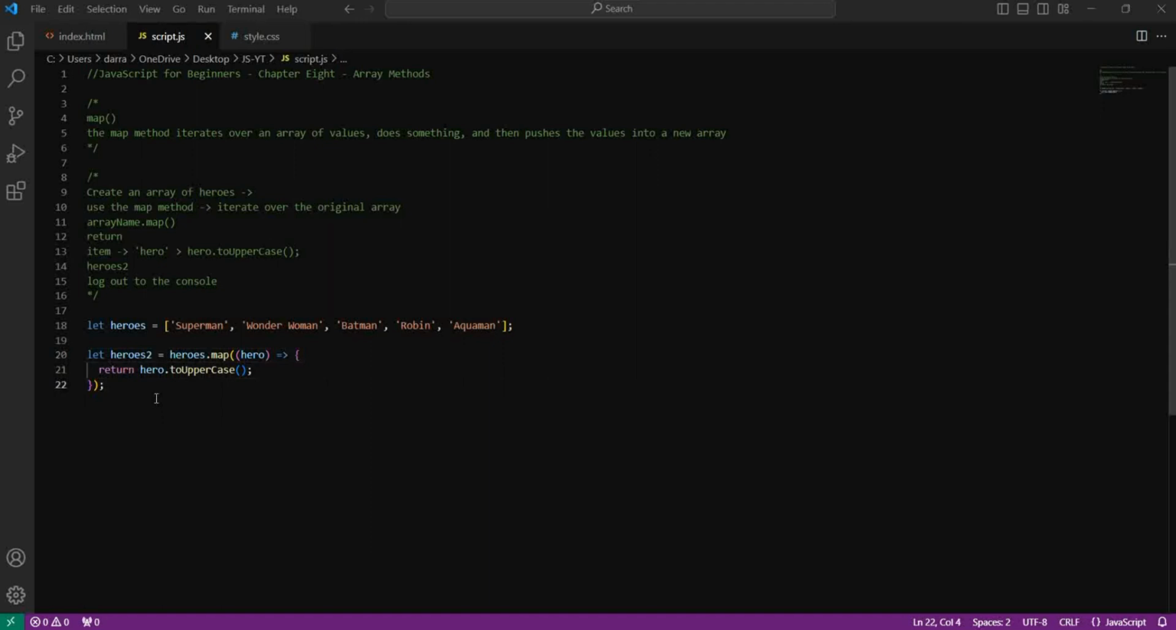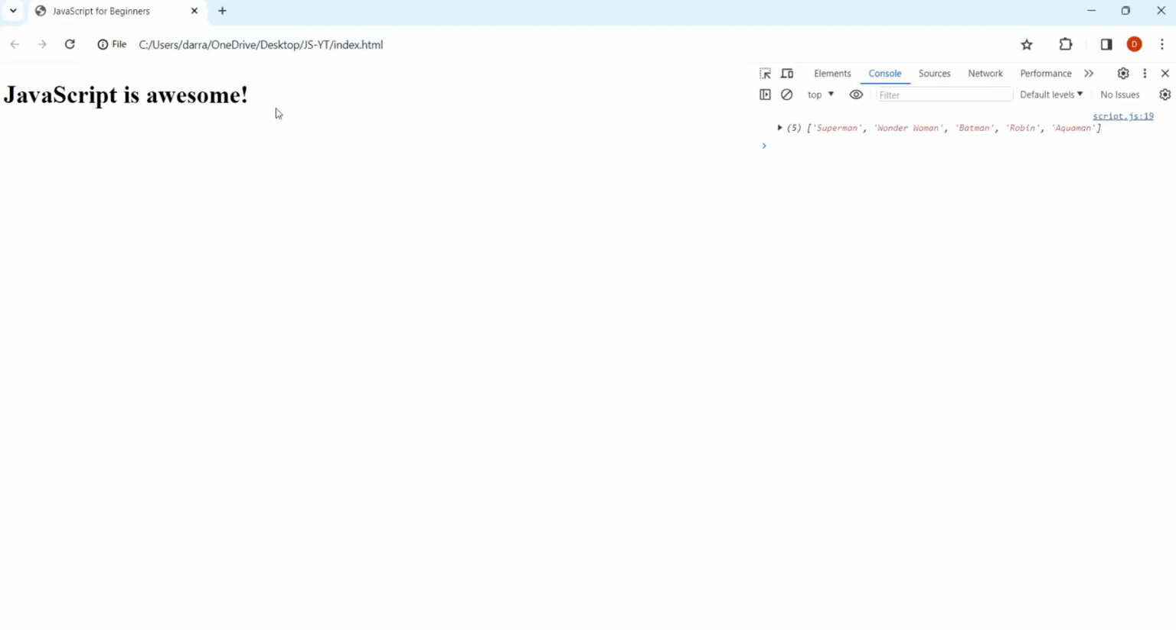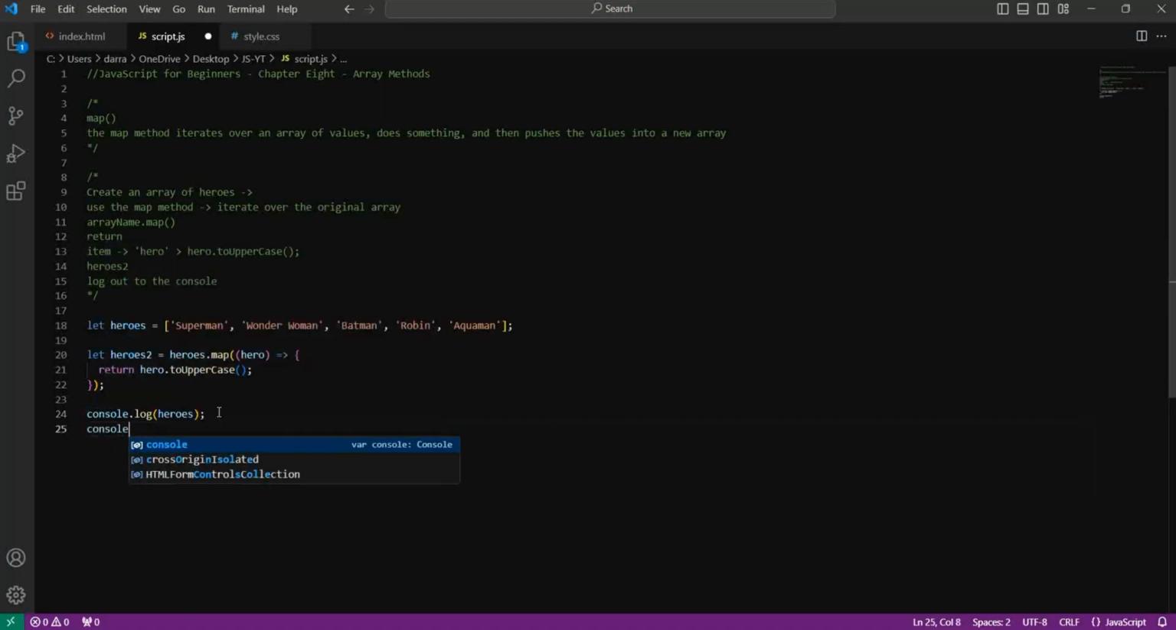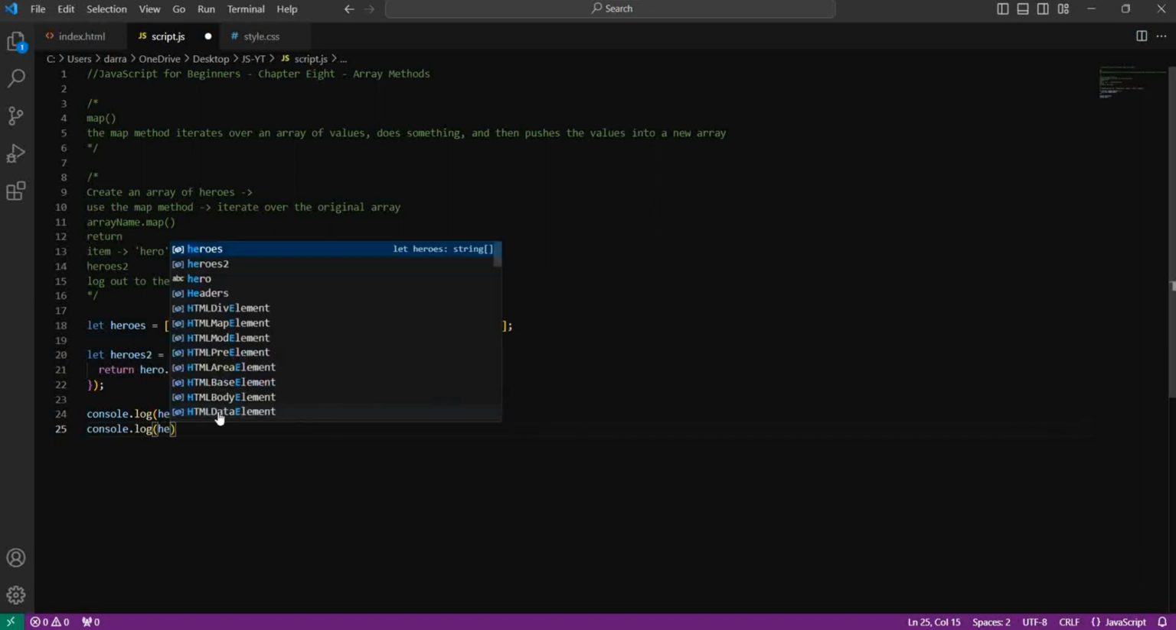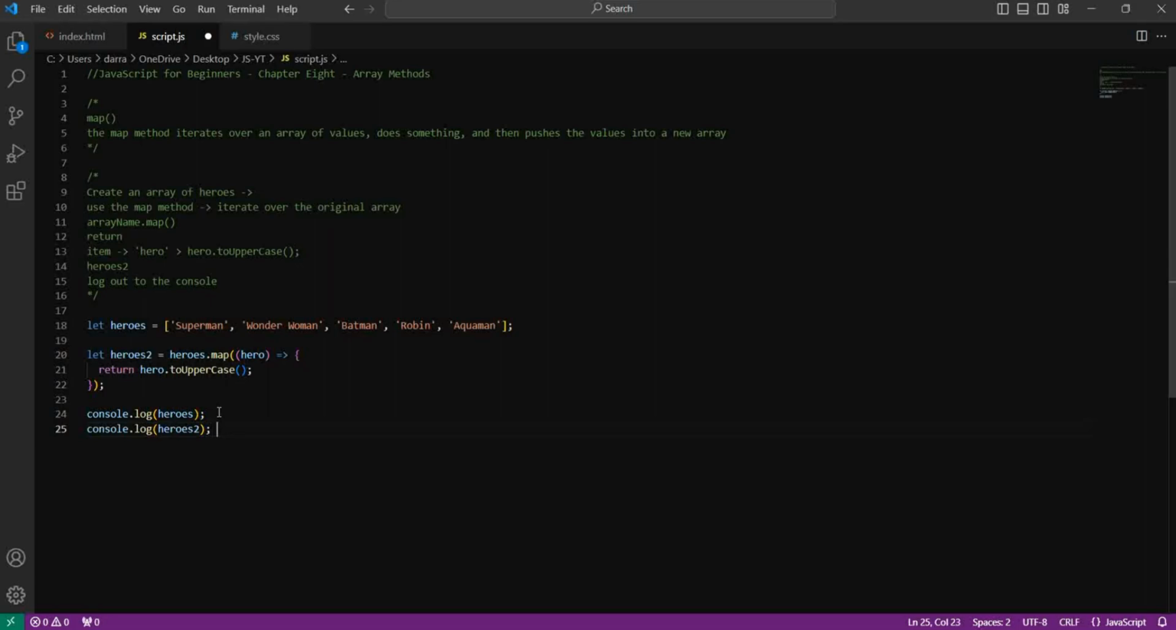So the key point is that the map method iterates over each element of the original array. We do something, run some code. In this situation, we convert to uppercase, and then we store that in our new array. So now, if we console.log out, thank you Visual Studio Code for correcting my spelling mistake. If we log out the original array again, okay, we have our array of heroes. But we used the map method to iterate over each element of the array, convert the text to be uppercase, and then return that to us and store it in the new array.